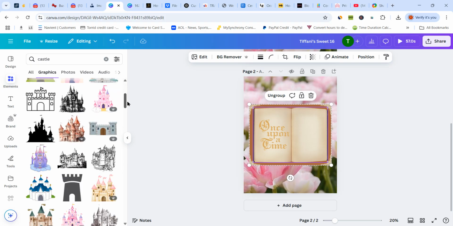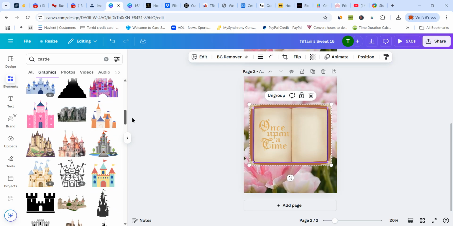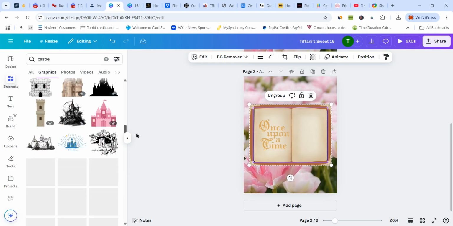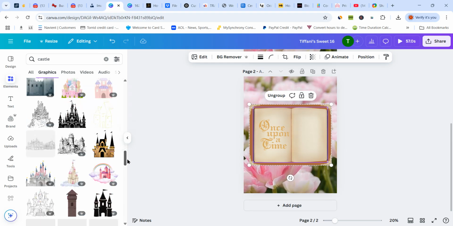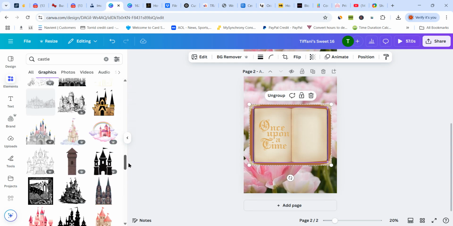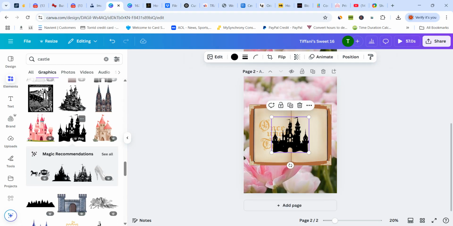I don't want it to be too big. I don't want it to be too small either. And I want it to kind of have a silhouette so I can change the color of the castle to something that I like. So I'm looking for something basically black and white, maybe. Let's go with this one. Let's see if I'm able to change the color. And I am. I'm able to change the color.